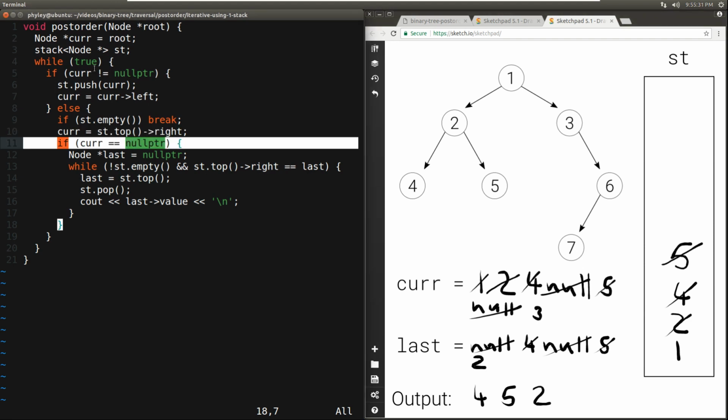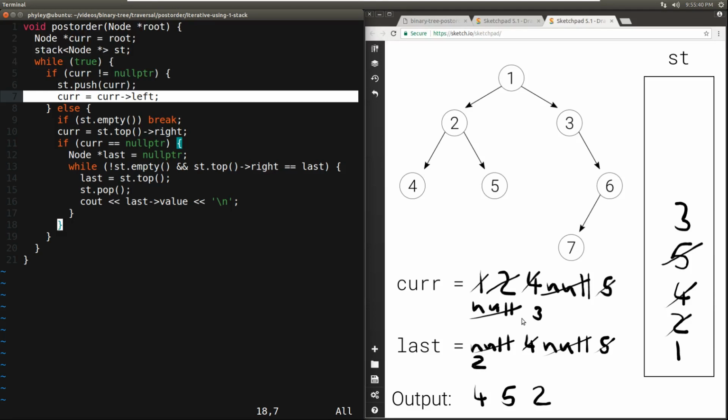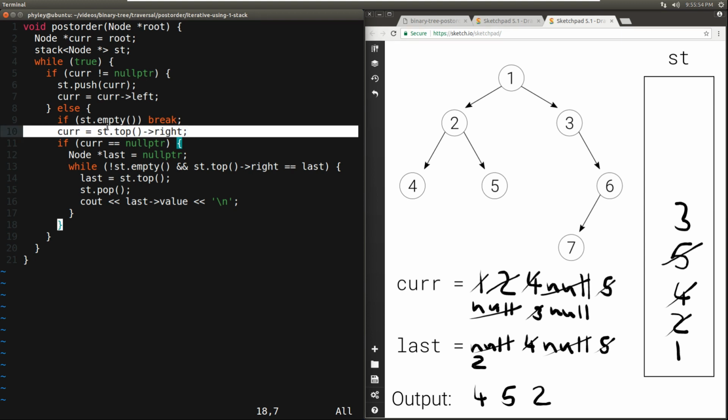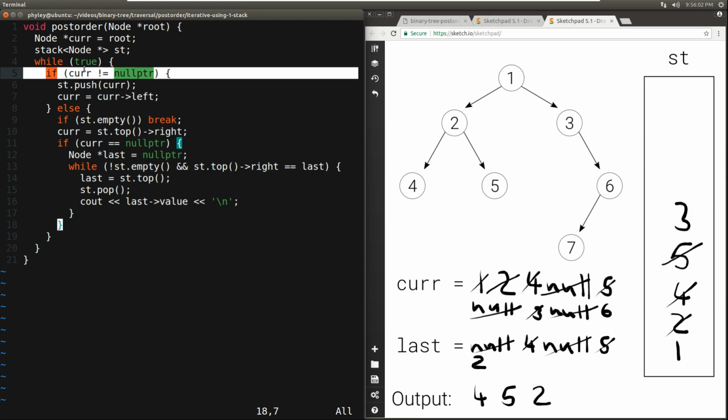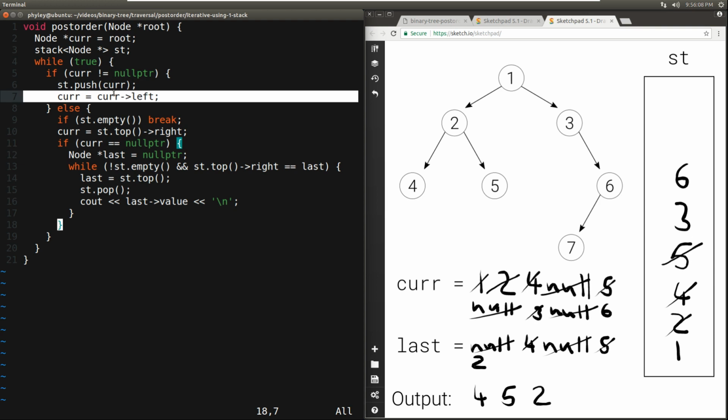Current is not null, so we go back here. It's not null, so we're going to push it to the stack and move it to the left. The left of 3 is null. Again, we go here, it's null, so we check is stack not empty. We're going to set current to the right child of what's on top. The right child of 3 is 6. And we check is it null, it's not null. We go back here, it's not null, so we push it to the stack. We go to the left. The left of 6 is 7.